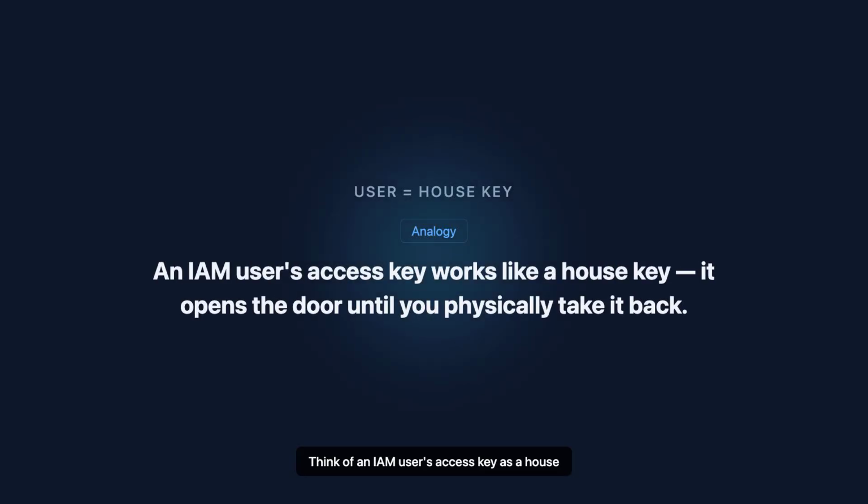Think of an IAM user's access key as a house key on your key ring. It works as long as it's there, and the only way to make it stop working is to physically remove it from the keyring. If you drop that key in a parking lot, whoever picks it up can walk into your house until you change the lock. That's the mental model for a long-term credential.